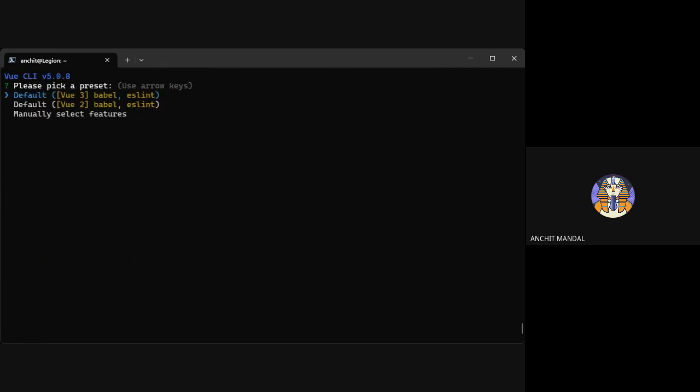Now that we have started the Vue CLI command, we are getting three options, right? If you are using presets, then it's okay. You can go with the default versions. And again, Vue 3 is the preferred version to use. If you are going with the presets, you just press enter and it will create the project.